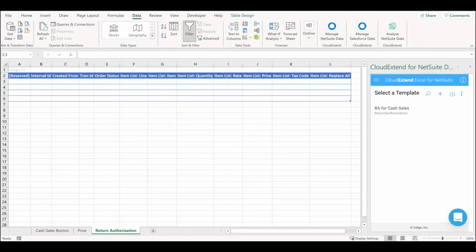This video is to show you how to perform a return authorization on a cash sales order with CloudExtend Excel for NetSuite. Before we demonstrate the use case, we will need to know what fields are required when uploading a return authorization record for customer returns. Let's start by editing the template that we have created for demo purposes.